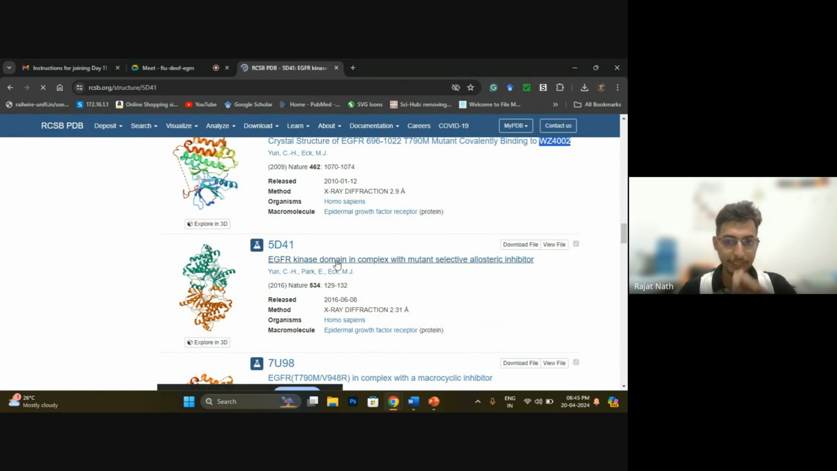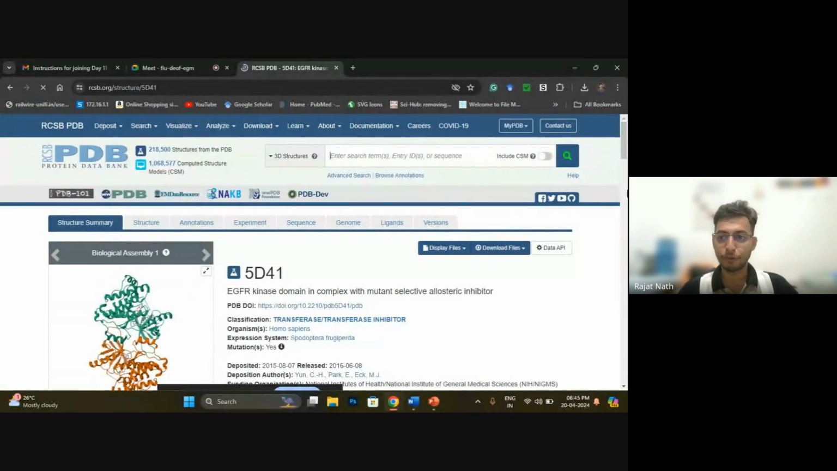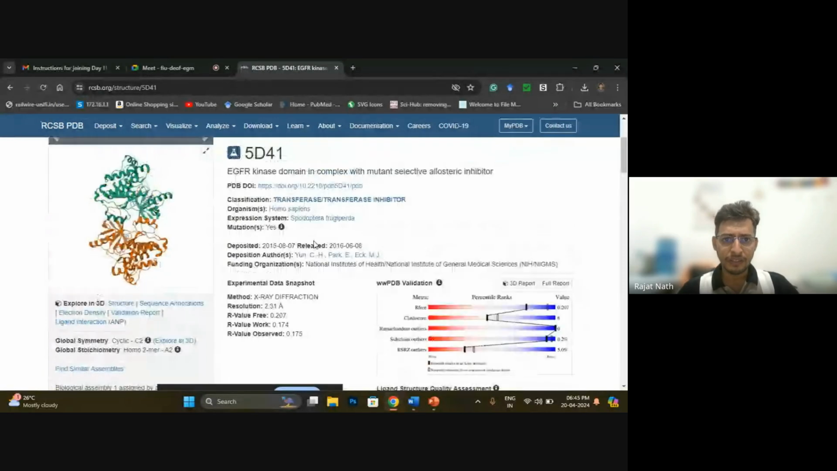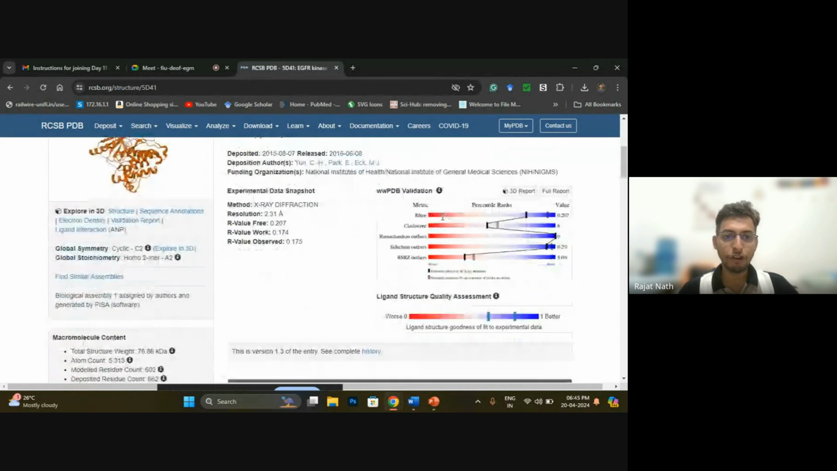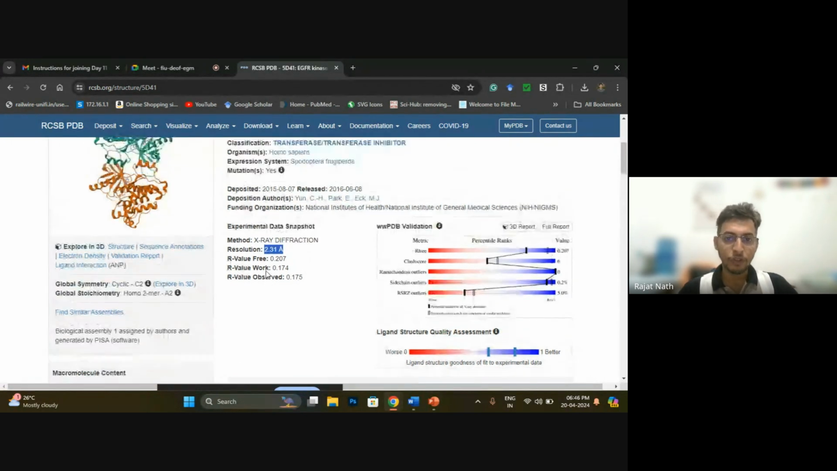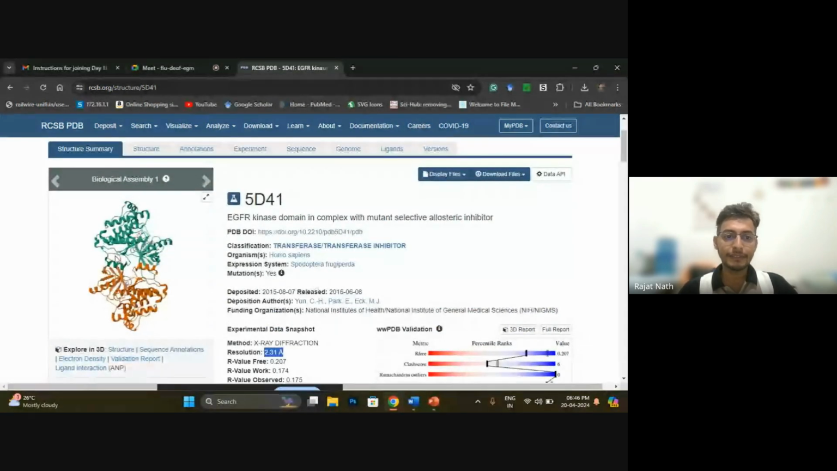When we click the protein, you will find the details about this protein. First of all, the organism is Homo sapiens. Then if you scroll down, you will see the method of isolation is X-ray diffraction. Another point you should remember is that when you select a protein, the resolution should be very high. The higher the resolution, the more accurate or perfect the structure of the protein. So you can select this structure for your molecular docking analysis.